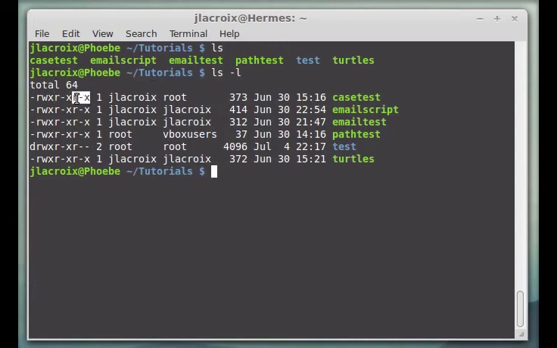Now the last group here is other, and you'll also hear it referred to as world. And basically what other means is everybody else. So as you can tell, the group doesn't really matter if they have read and execute, because everyone else has read and execute. So pretty much read and execute across the board. So members of the group have read and execute, and then everyone else has read and execute as well. So that's how you tell the difference there, and that's what each of these little subcategories mean here. So again, user, group, and world or other.